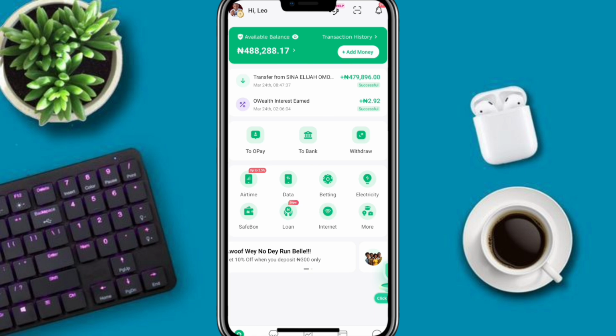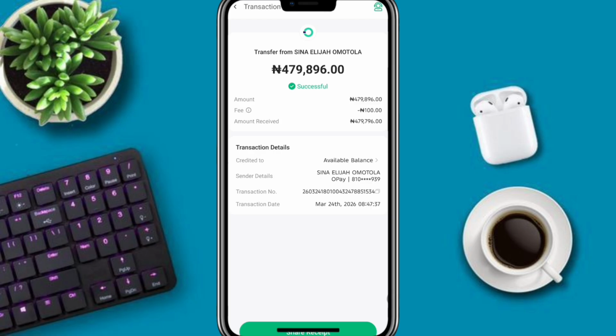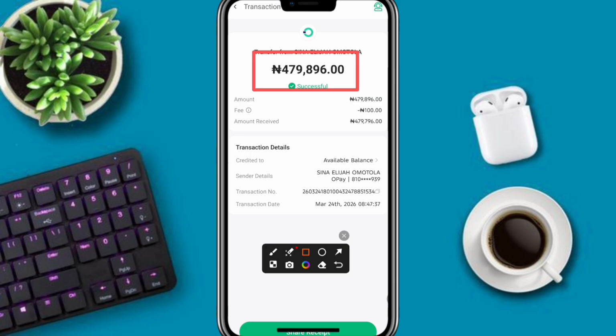So let's go back to Minipay, guys. So, okay, I'm going to click open. All right, so we can see the full details. So this is total amount, 479,896 naira. Yeah, so this is the name of the person that sent in the money, which is over here. Okay, this is Sina Elijah or Mortala. That is the same name that we saw on Minipay. So everything is transparent. All right, you understood how everything works.